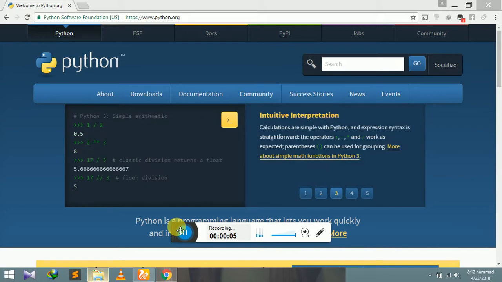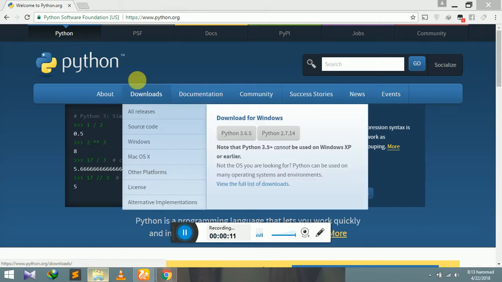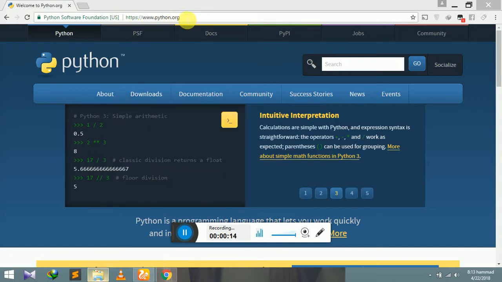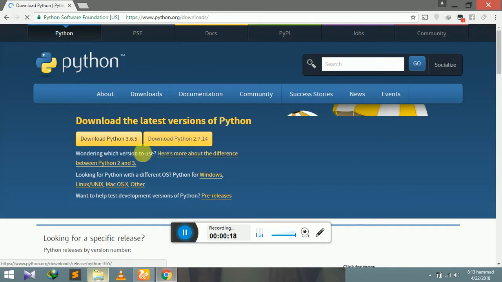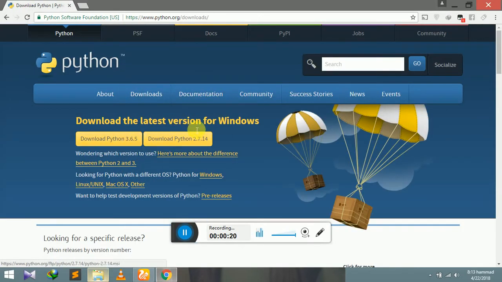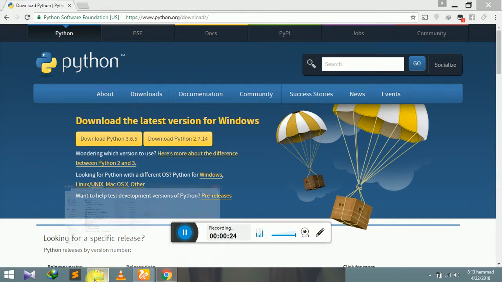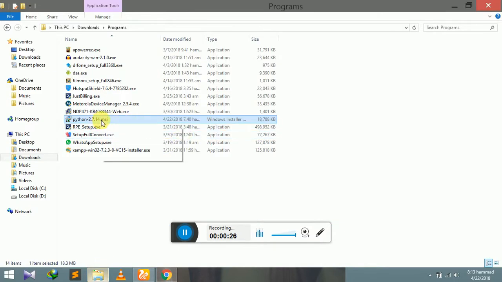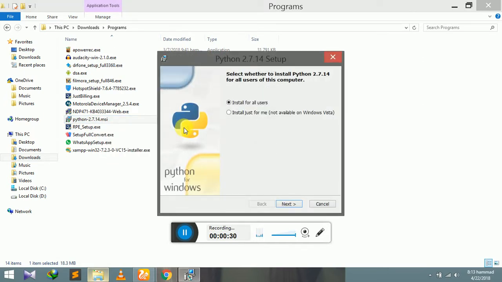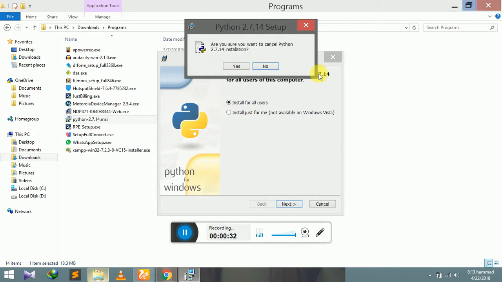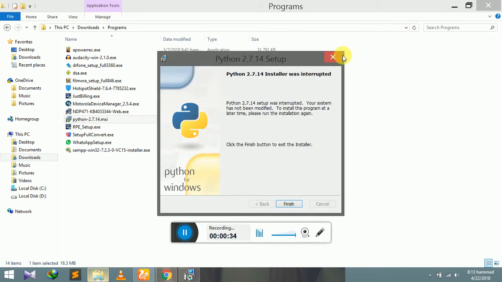It is the first tutorial of Python GUI with Tkinter. First I'll show you how to install Python. For installing Python you have to visit the Python website, python.org, and click on the download button. Then download either 3.6.5 or 2.7.14. I've already downloaded it, so I'm not downloading it. After that you will get a setup like this and you have to install it. I am not going to install it because I have already installed it.